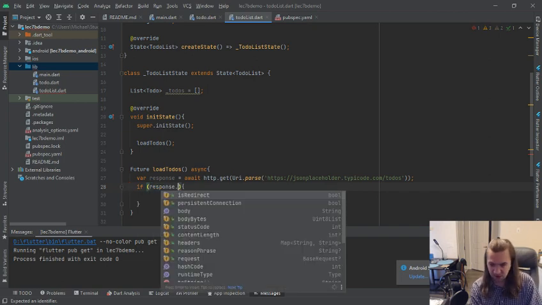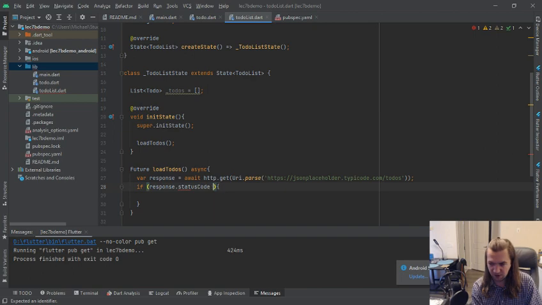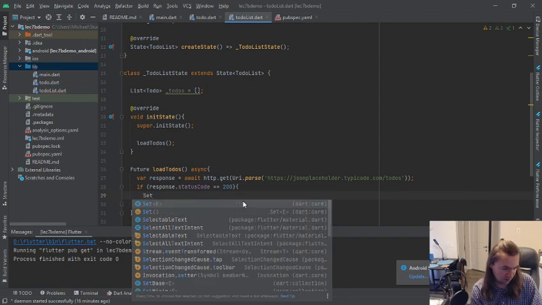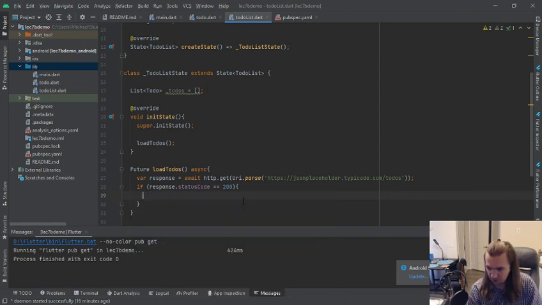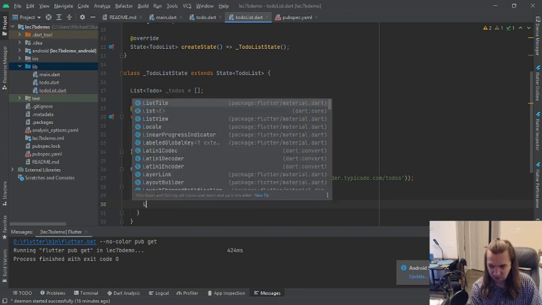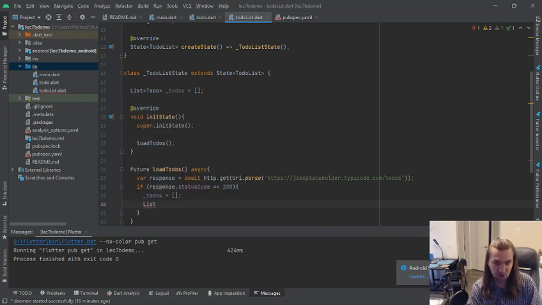So if the response has a status code of 200. 200 is the HTTP OK, so this means that you were able to make the request successfully. Then we have something we can work with. We're going to wrap stuff in set state, but before we do that, let's write the code. So our to-dos is going to start out as an empty list, just in case, and then we're going to decode our response to try to grab all of the data from there.